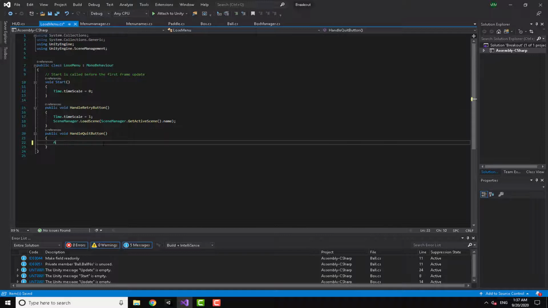So first off here, I'm going to remove this and write menu manager dot go to menu, and I'm going to write menu name dot main. So when I hit the quit button, this is going to bring us to the main menu, and the handle retry button is going to return the time to its default option, which is 1, and it's going to get the active scene, right, which is the scene we are in right now, dot name, because the load scene takes a string, so it's going to pass the name of our currently active scene.